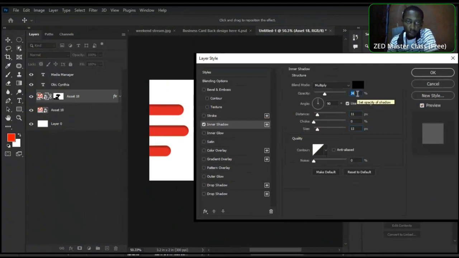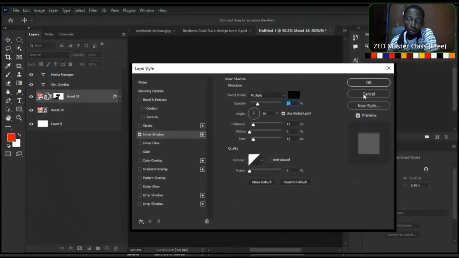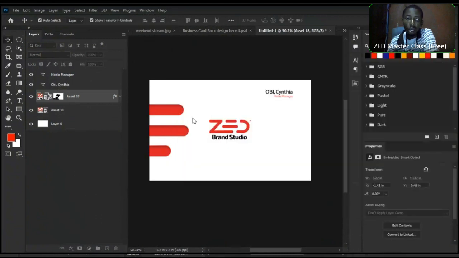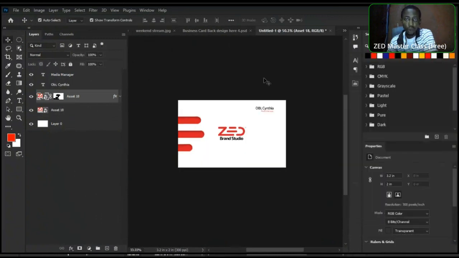Okay, let me reduce the opacity. I don't want it to be too obvious, so I reduce it. I think 25 is there. If you are using a mouse, it makes a whole lot of sense, especially a mouse that has a scroll wheel. Once you just click, you scroll, and it just reduces. That's life made easy. Okay, so we click OK to that. We are okay with that, and we have created the front of the business card.